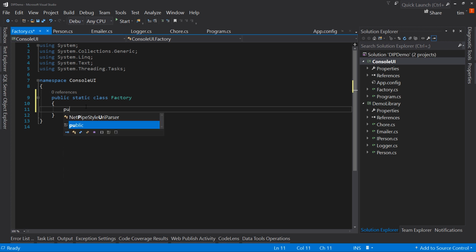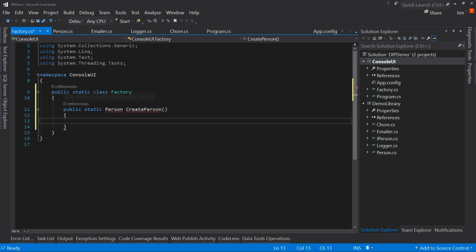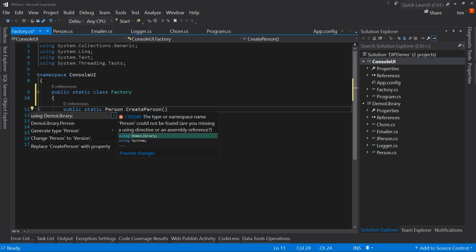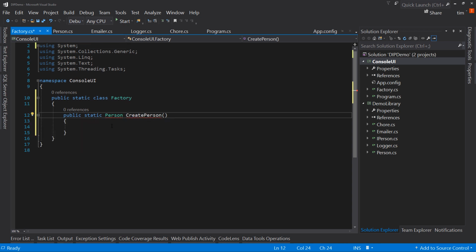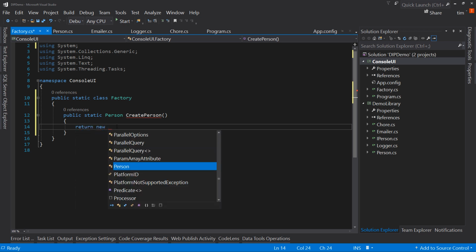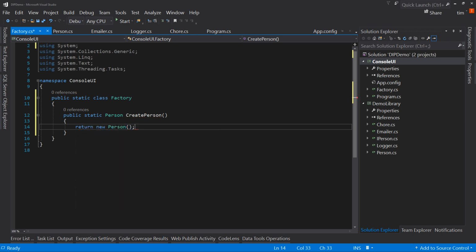So I will make a public static person, create person. I'm going to bring in the using statement for that. And I will just return a new person. Now, sometimes a factory will have something more complicated than that, but this is a very, very simple example that we're going to do here.